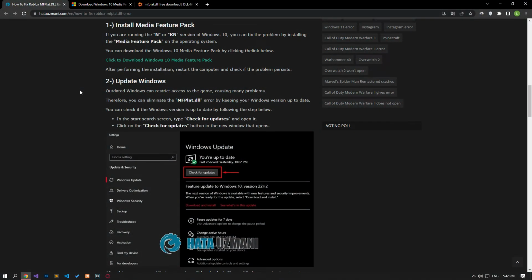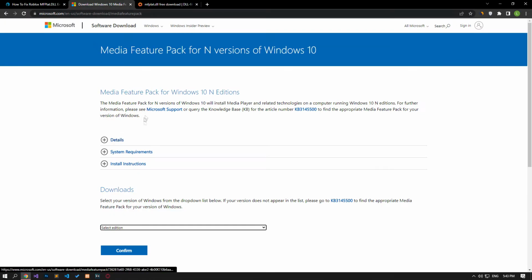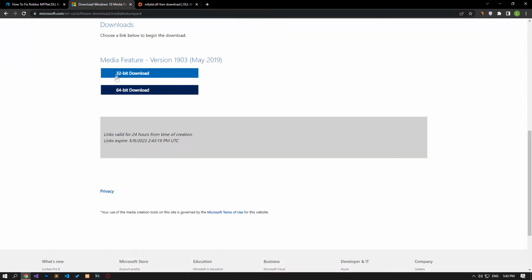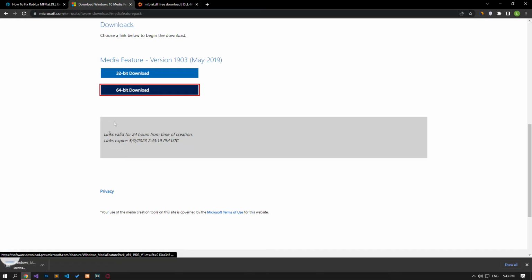If you are running the N or not version of Windows 10, you can fix the problem by installing the Media Feature Pack on the operating system. To install the Windows 10 Media Feature Pack, click on the link in the article and follow the steps I showed in the video to run and install the setup file. Restart the computer after the installation is complete. If you do not have the Windows 10 N version, the installer will give an error.